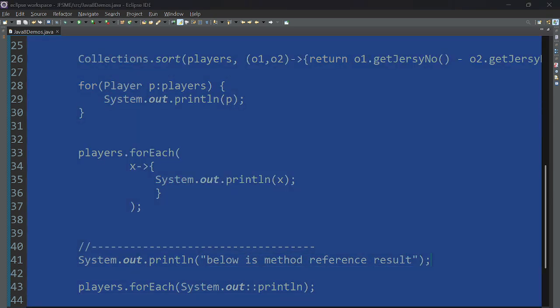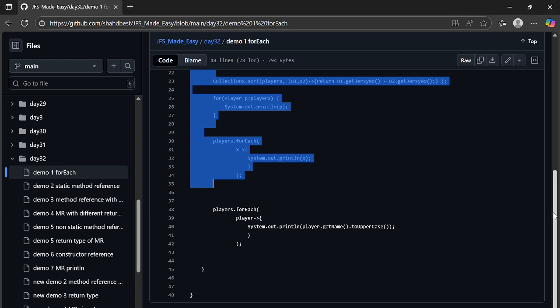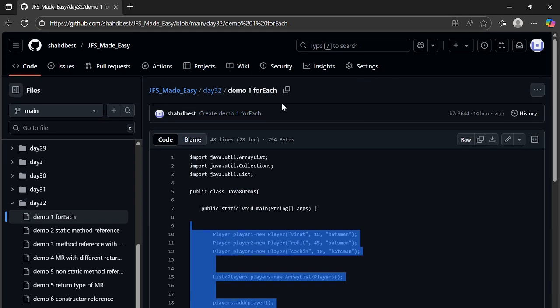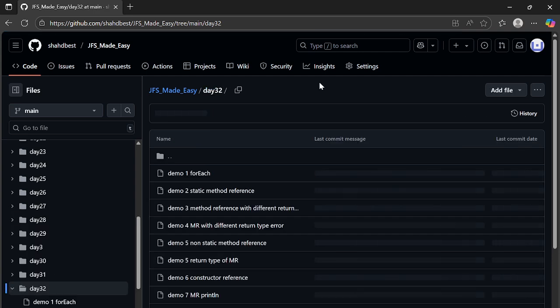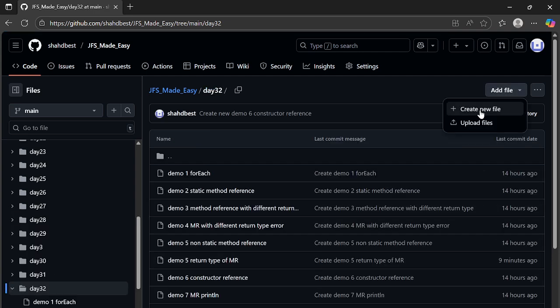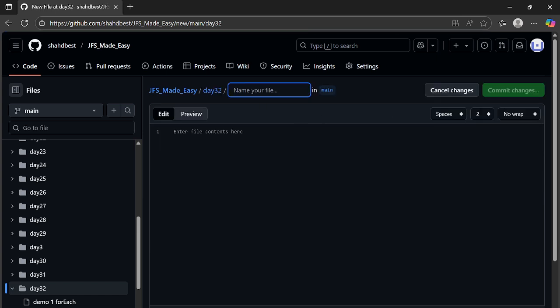I'll also put this into the repository. Let's call it method reference. This must be my demo 7 or something. New demo 7 method reference println method.